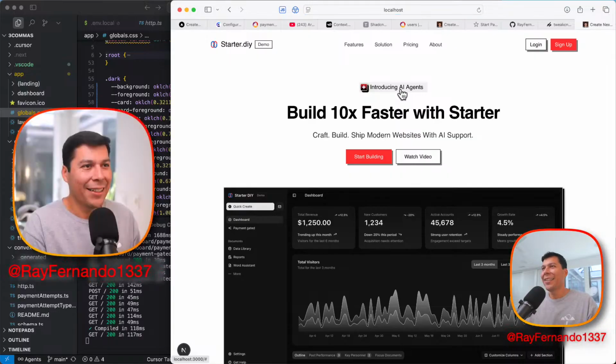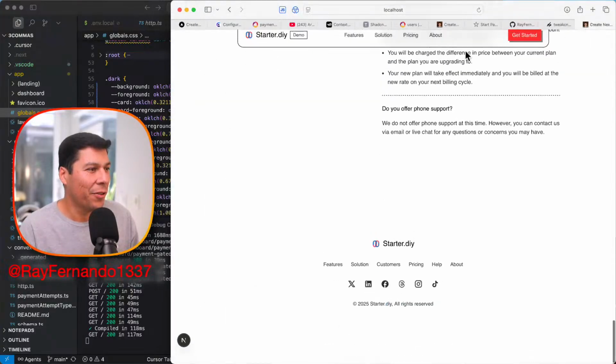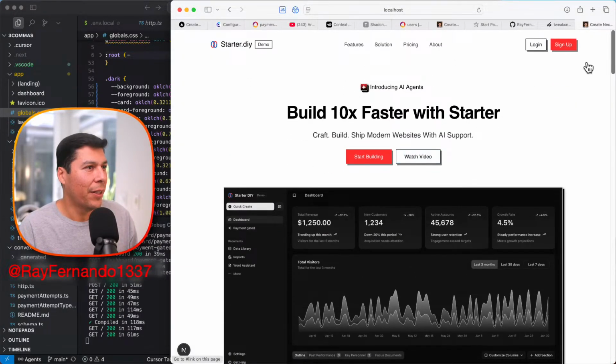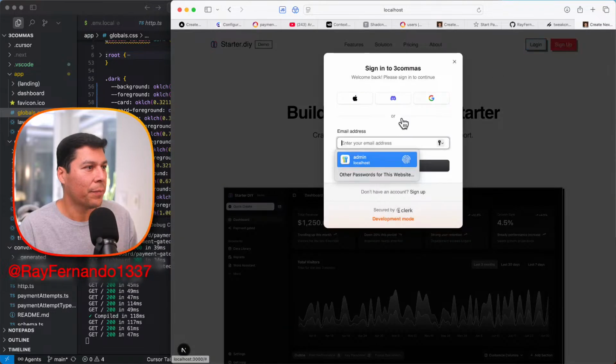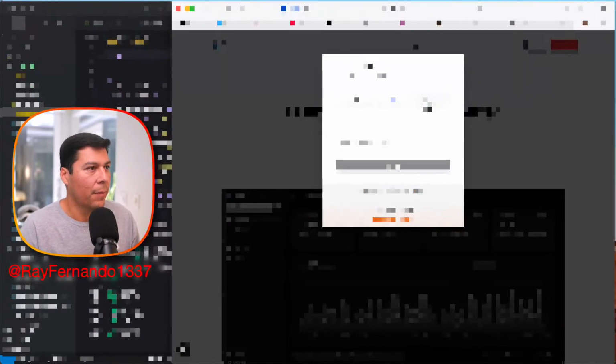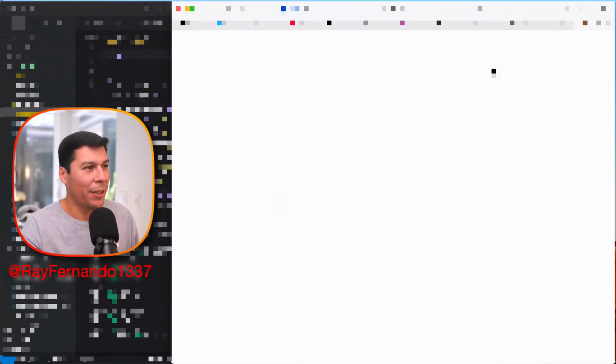And just like that, we have this neo-brutalist looking site. Crazy, right? And then there should be a dark mode. Let's go ahead and get started. So let me just go ahead and log in. I'm going to log in using my Gmail. This is 3 commas. 3 comma club, folks.